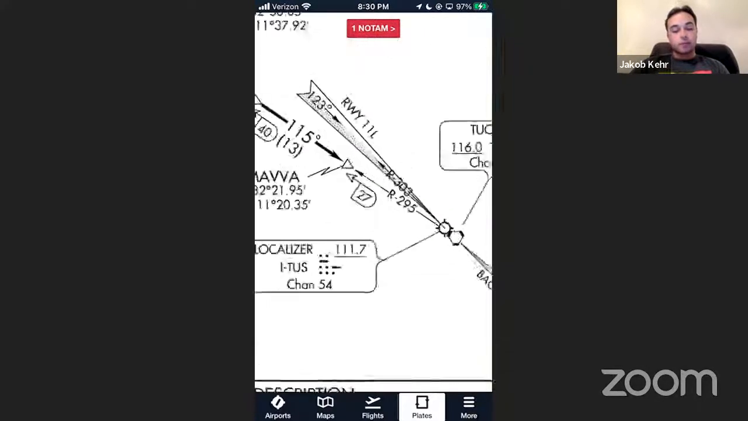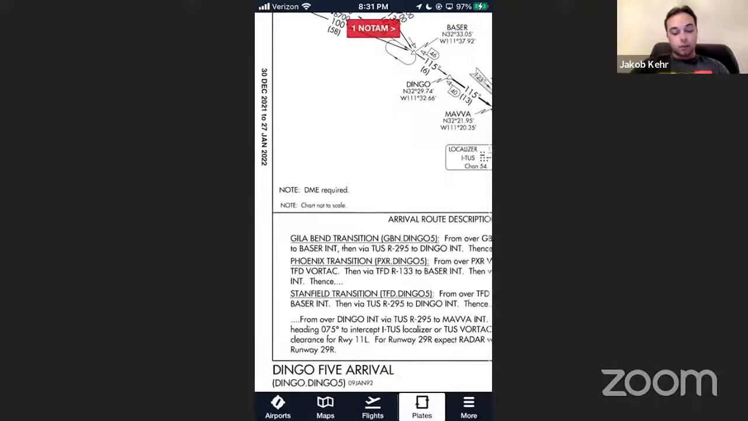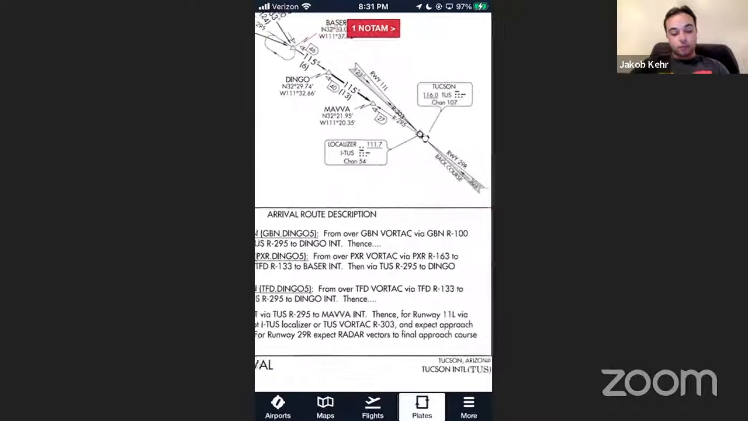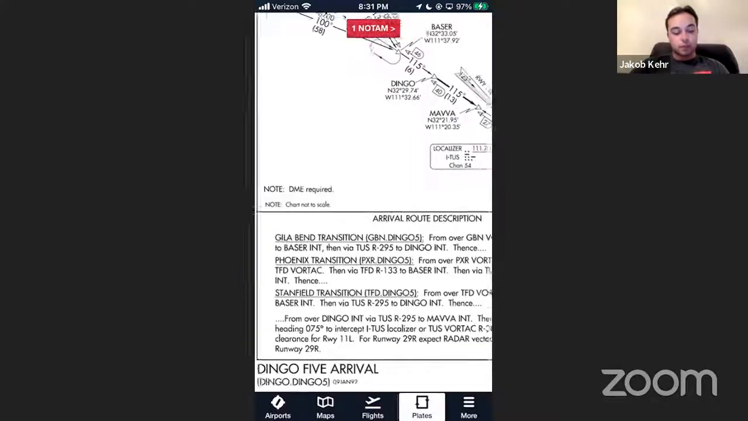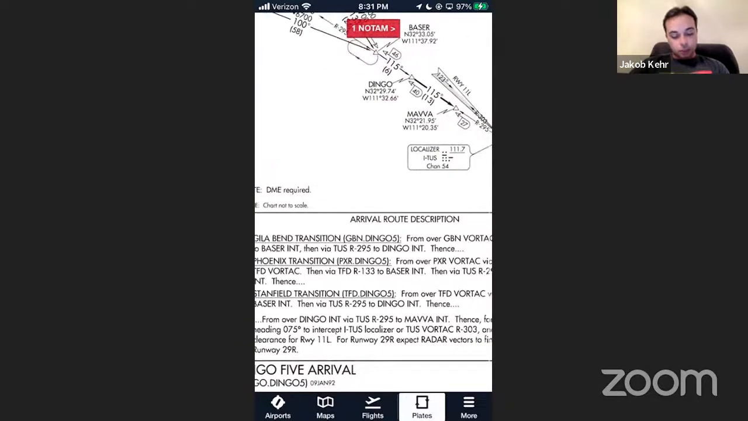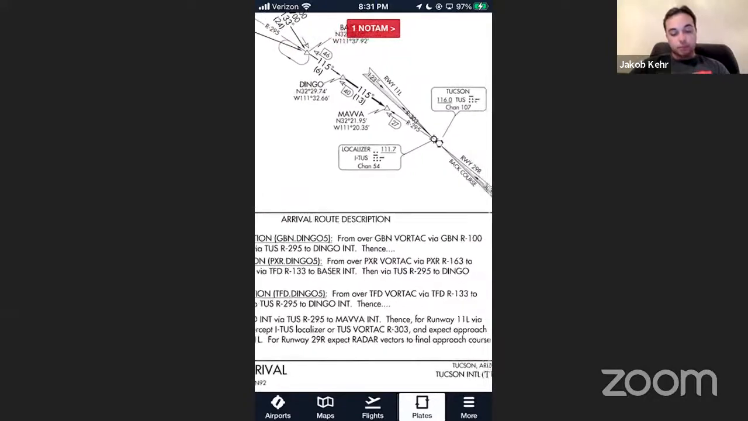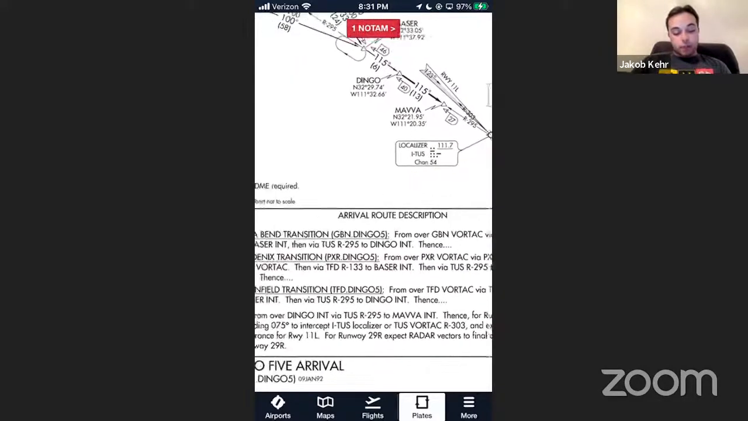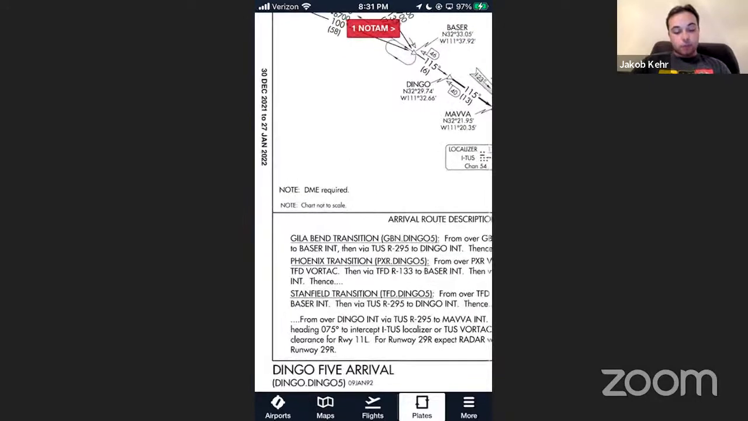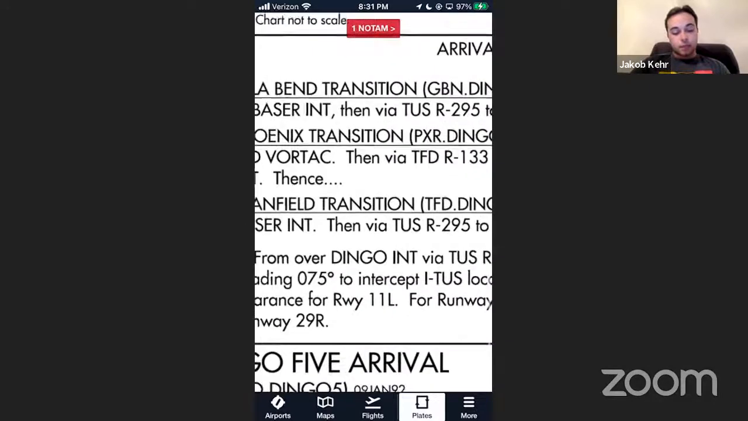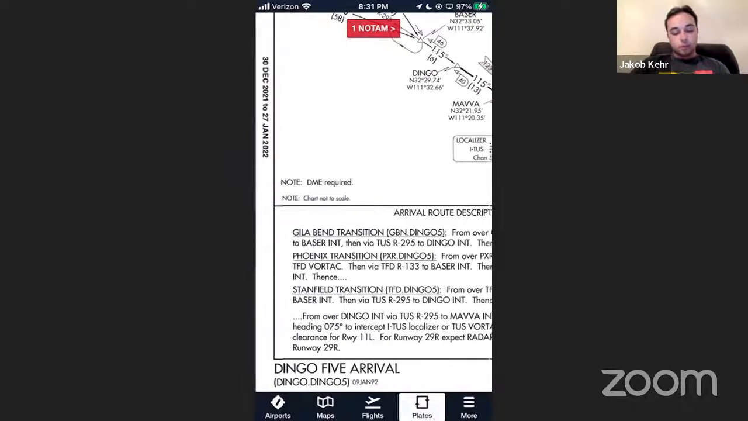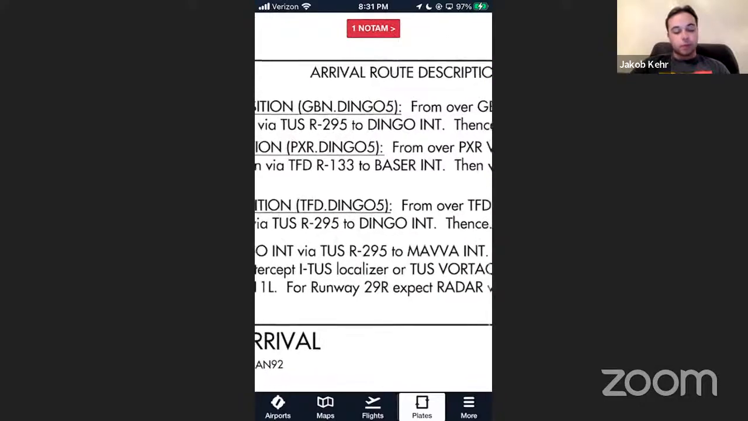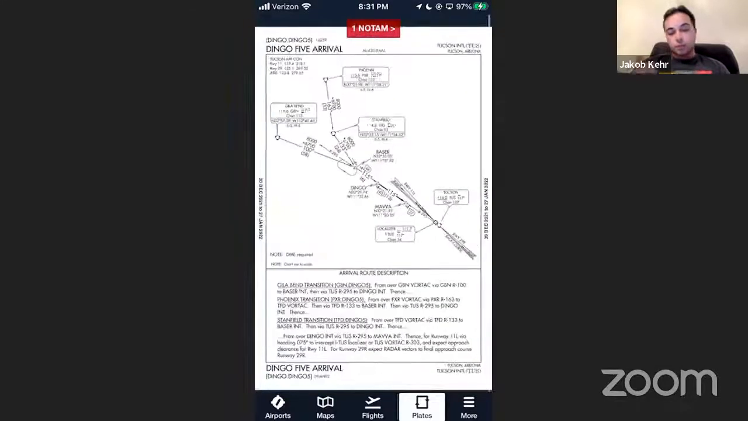And then we'll expect the transition from Phoenix. We'll fly over the Vortac, that radial to Stanfield, then the Baser, then the Tucson. Then we'll go ahead and continue from over Dingo. You would fly via the Tucson radial to Mava, then to runway 11 left. We'll expect that heading to intercept the localizer for the approach, clearance for 11 left. So that is what we're going to do.